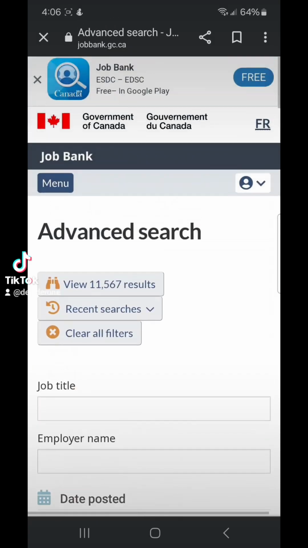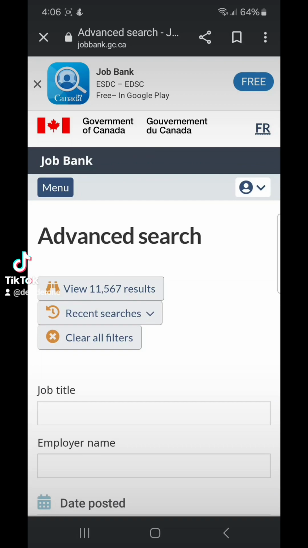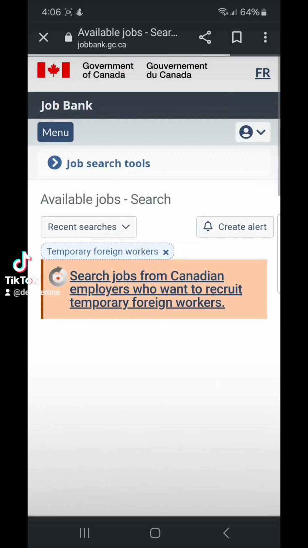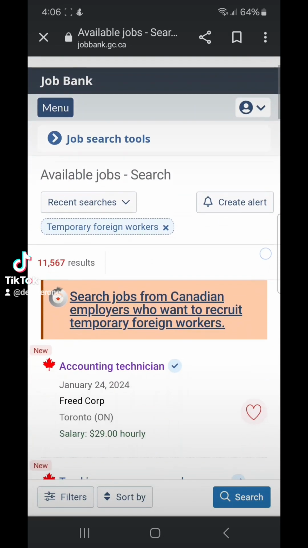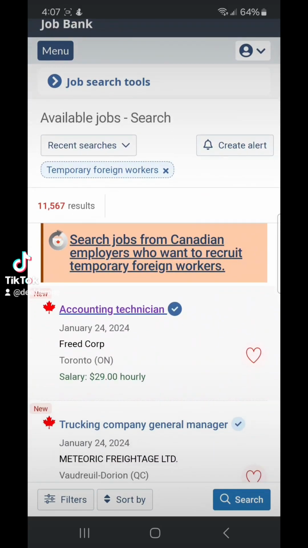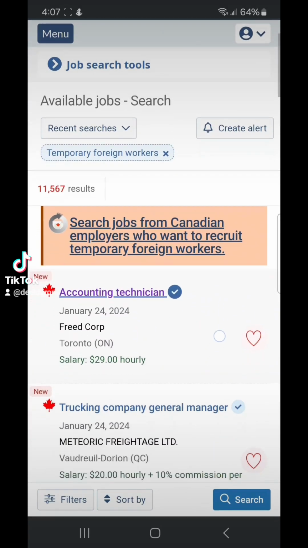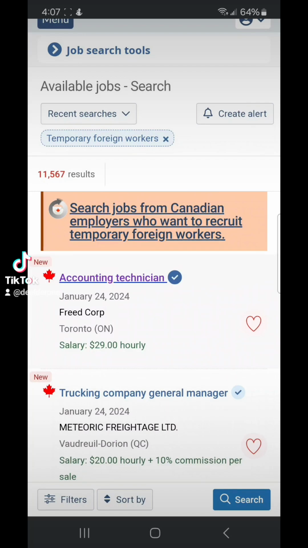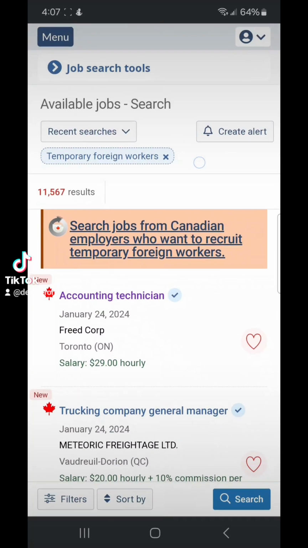Once that loads, since that's all I'm looking for, I come up here and choose to view the results. That's 11,567 jobs for foreign workers. So I click on that and it opens. These are jobs from Canadian employers who want to recruit temporary foreign workers. So you see, I've already filtered it, and this is it listed here.